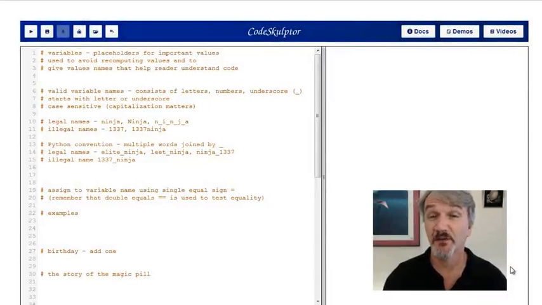We want to store it to avoid recomputation or to give a value a name to help understand what it represents. In Python, valid variable names consist of combinations of letters, numbers, and the underscore character. That's this character right here. The name has to start with either a letter or an underscore. We'll talk about when you want to use underscore later in the class. The variable names are case sensitive. Typically for now you should start them with lowercase. And again, we'll tell you when to use uppercase conventionally later in the class.